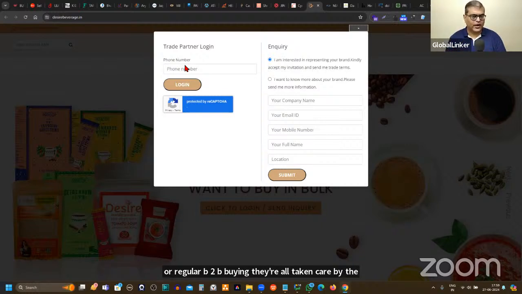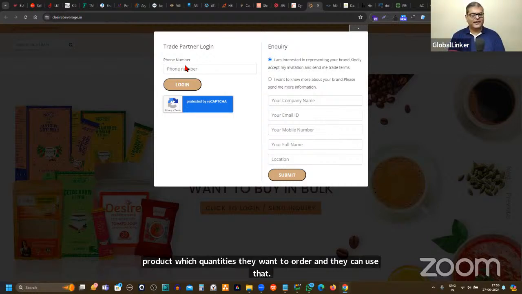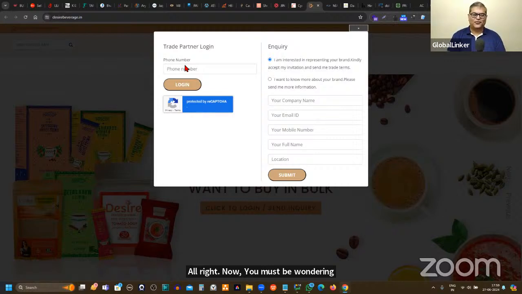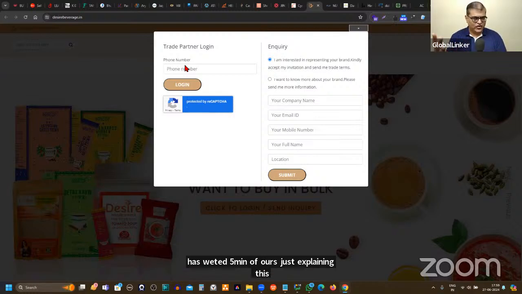So, that is the fourth type of digital catalog that can be created, which caters to both retail and bulk customers that are placing an order. They are not sending an inquiry, they are placing an order, because obviously they understand the product and the terms are already defined. So they just come here and place the order. They are just specifying which product and which quantities they want to order. All right. Now, you must be wondering, like, this person has wasted 5 minutes of ours just explaining this particular capability, which does not seem to have any utilization in export, right?